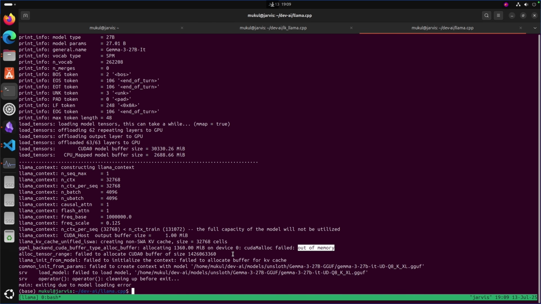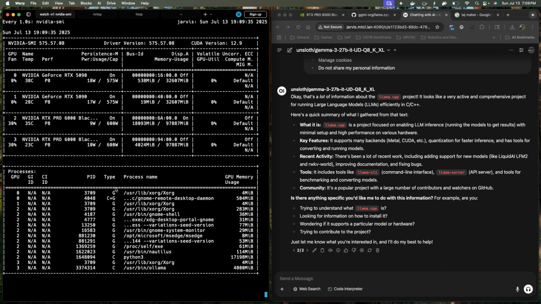So it just wasn't able to load this much amount of model. Now there is a way to work around that. You can use two GPUs together, which is another reason why I wanted to show you the existence of these two GPUs at the same time over here.